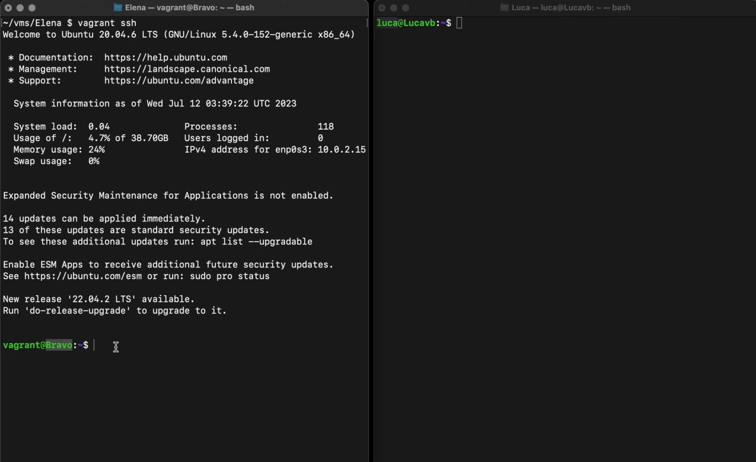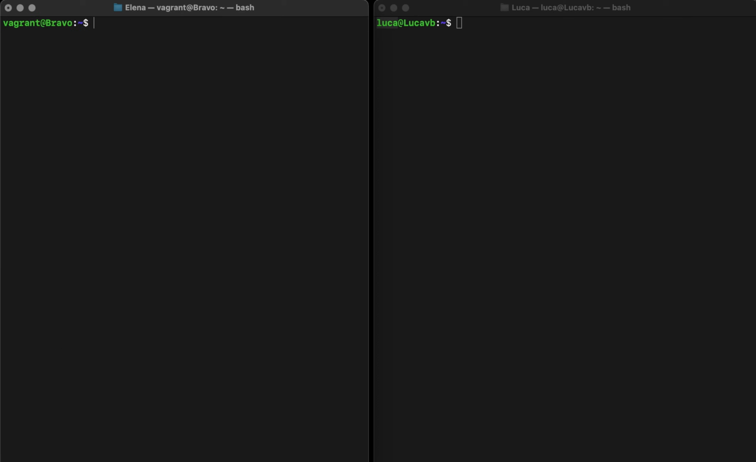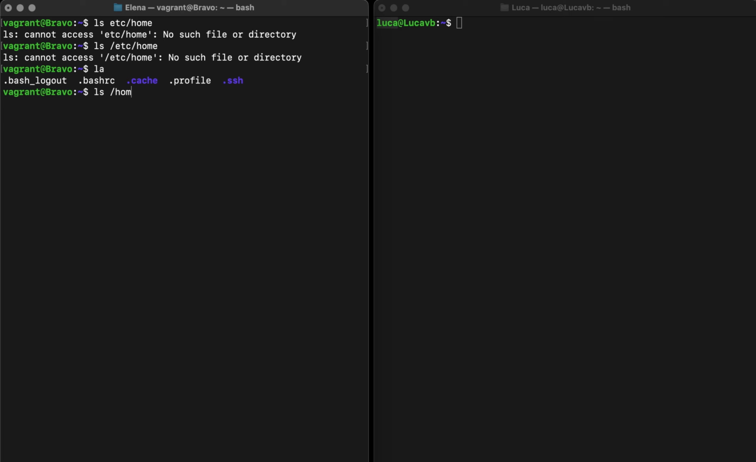And so we'll move on to the next step, which is trying to change this default user from vagrant to something else. So if we ls the /home directory, we'll see that we have ubuntu and vagrant users.